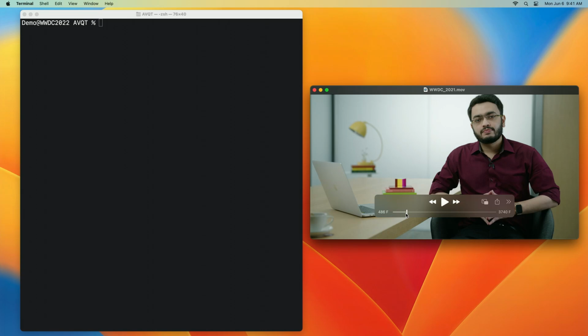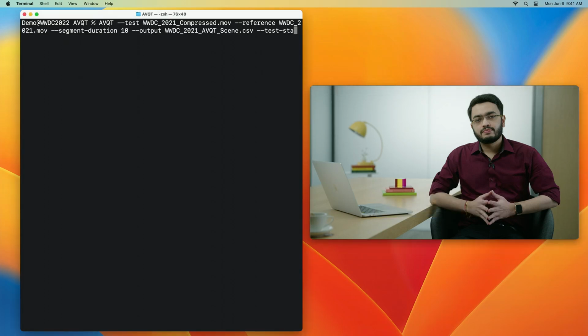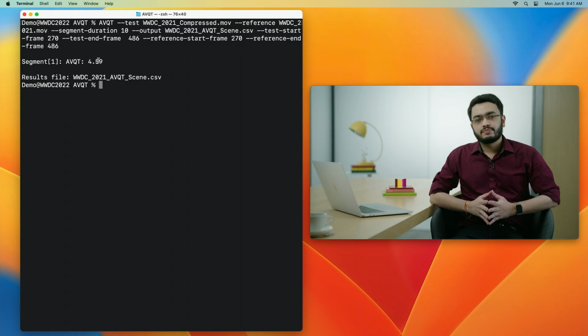The first part of the command is the same as before. I will then add the start and end frame indices I got from QuickTime Player using these 4 newly added command line arguments. I now have the AVQT score for this scene. Running this command is faster than processing the whole video and then only looking at the scores of that scene. We believe this adds to the flexibility of AVQT.